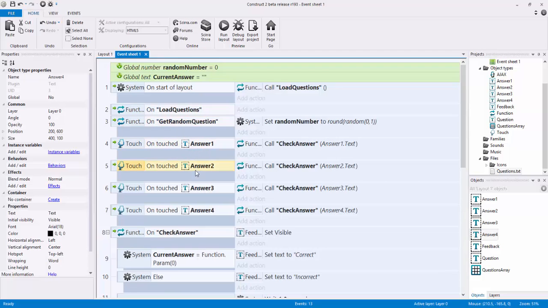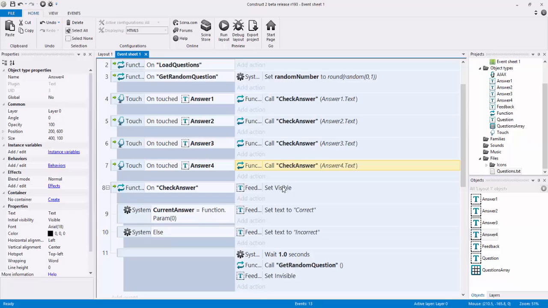Here are our touch events for the different answer choices, and they're going to call the check answer function, which sets that feedback text to visible and then checks to see if the text of the answer choice that we clicked on matches the current answer. If it does, you get correct. If not, you get incorrect. We want to wait a second, call get random question, so that'll get the next question, and then we'll set that feedback text back to invisible. Again, it seems like there's a lot going on, but it should make sense as we get going.